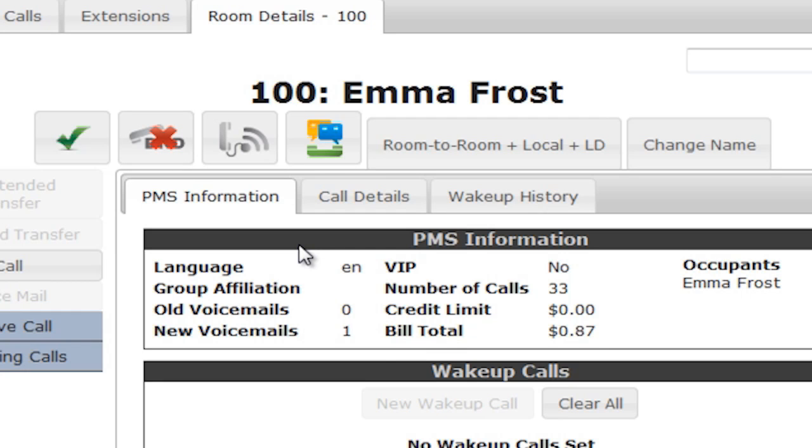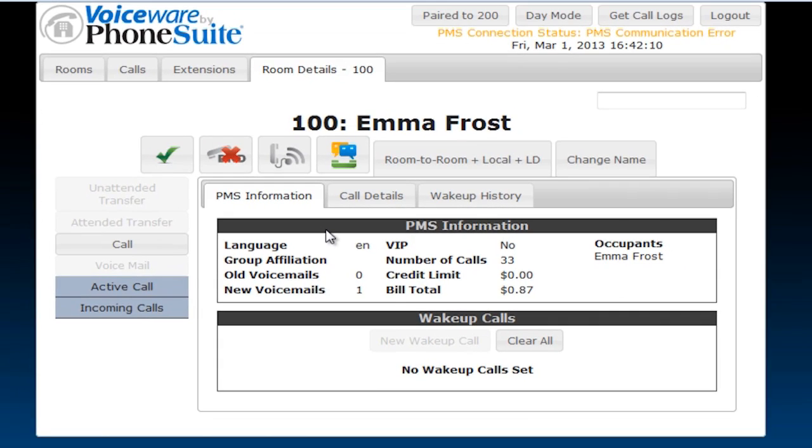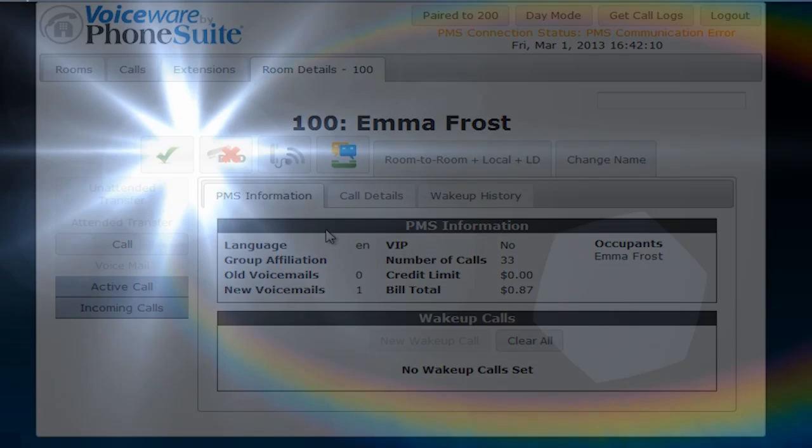Note that the messages available to you will differ depending on hotel requirements. Also note that messages can be recorded in several different languages. The options presented to you will be in the correct language for that guest.